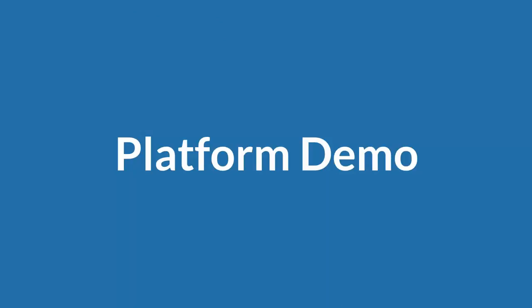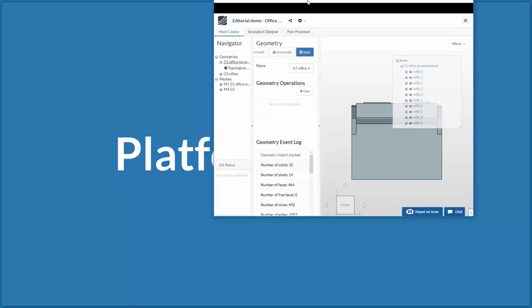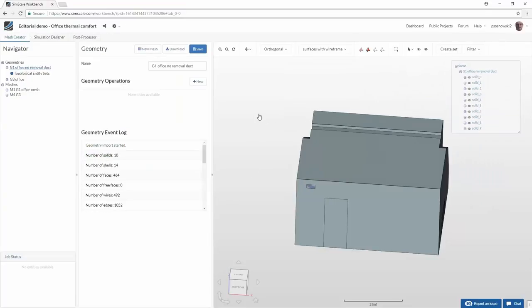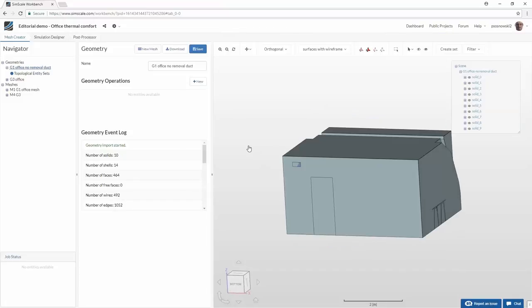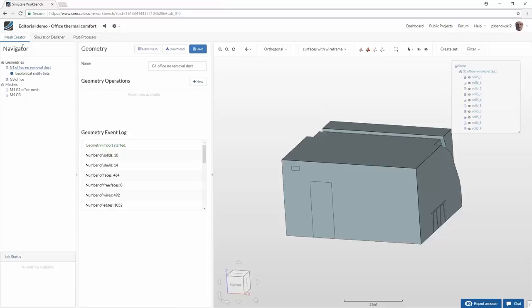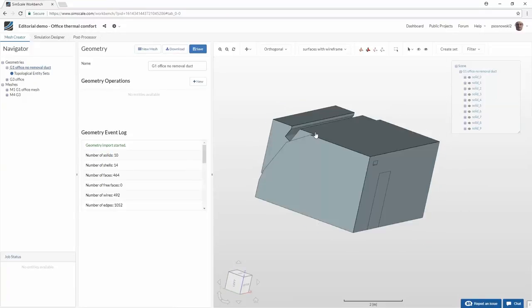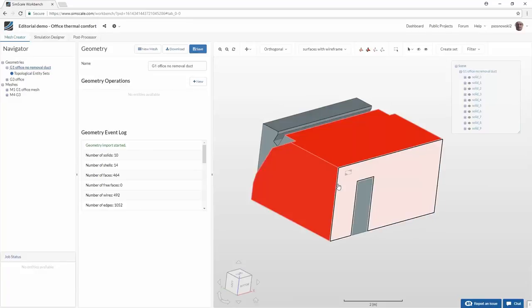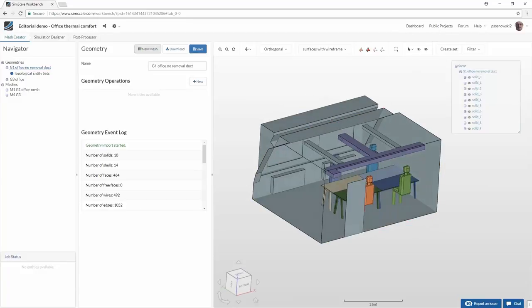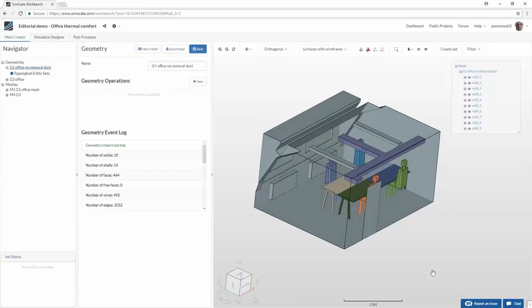Okay, now let's jump to the demo of the platform. After you log in and open a project within SimScale, you end up with the standard overview and the standard workspace. This is where all the magic happens. We start by uploading the geometries. I already did that so that we have access to this project.